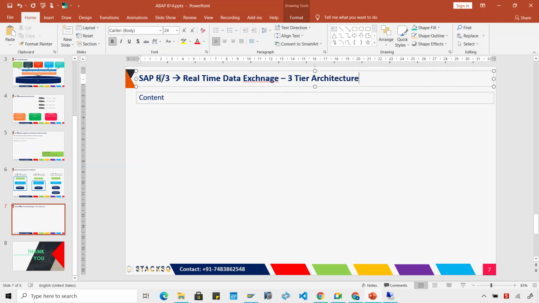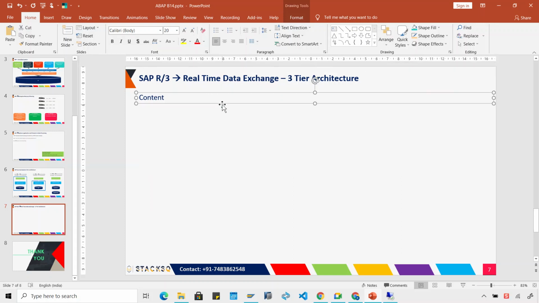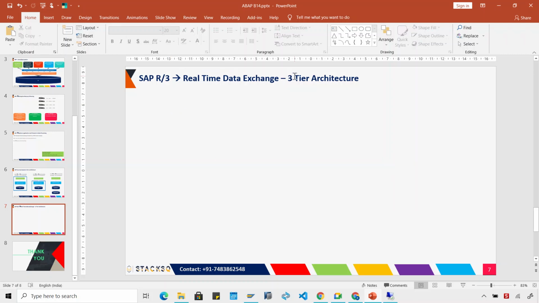So this is what we call SAP, which means System Applications and Products in data processing. R means real-time data exchange, and 3 means 3-tier architecture. So let's start, guys. What is 3-tier architecture? Now we have 3 layers actually.